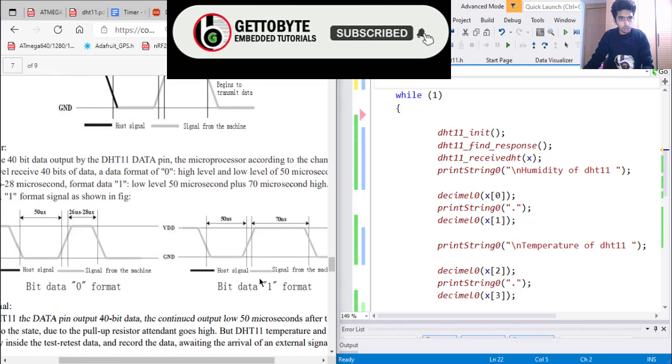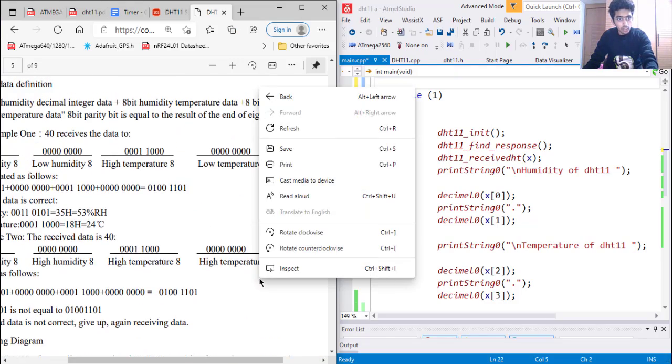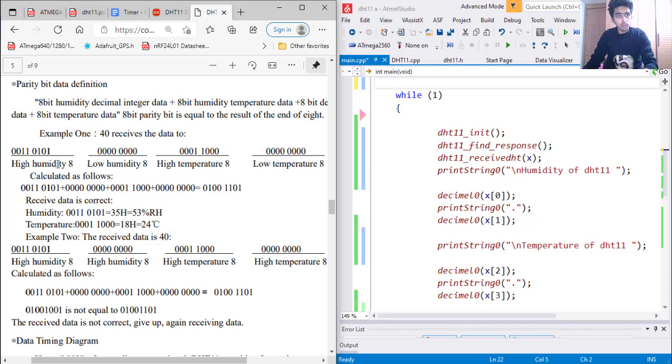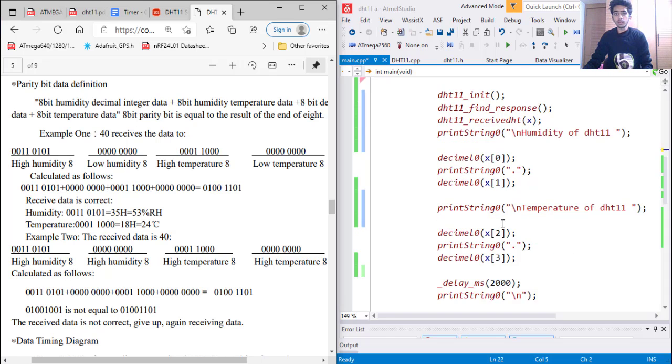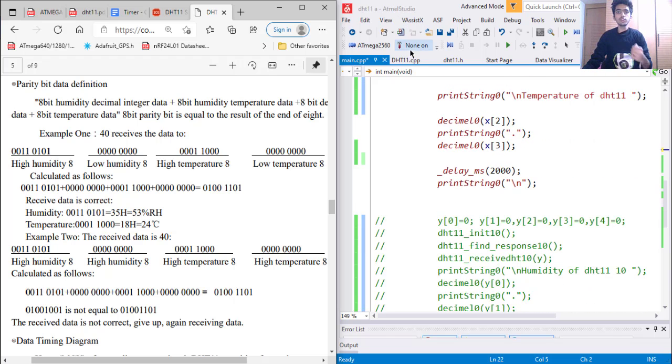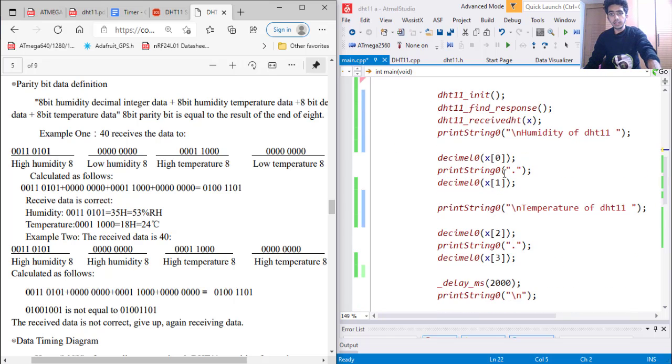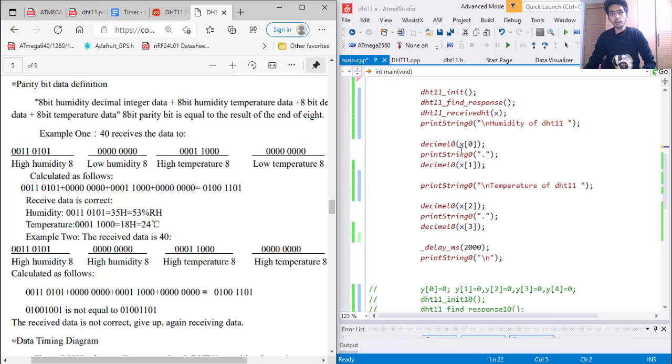Let me just show you. First will be my humidity integer part, and then humidity decimal part, x1. Then x2 will be my temperature integer part, and then temperature decimal part, and the last is the checksum which is being checked. So now this is just simple code, and then I'm just printing these decimal values, temperature values, on the terminal screen.